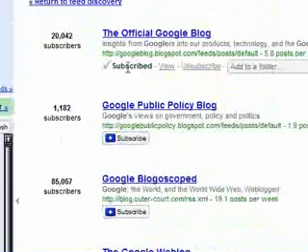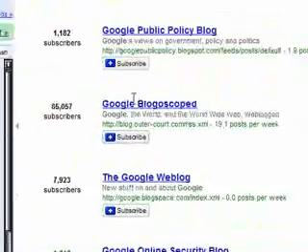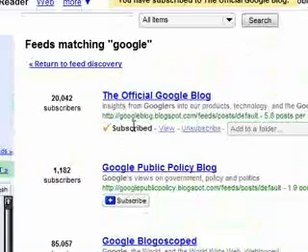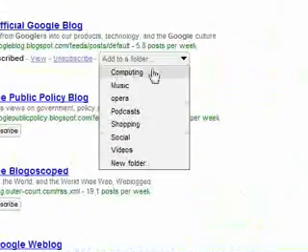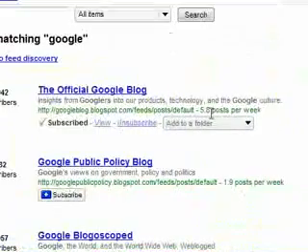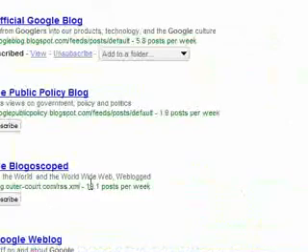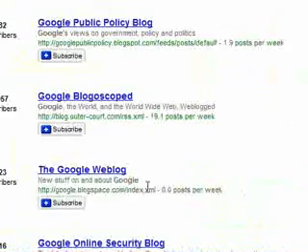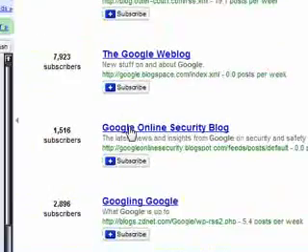Just click it and it will say subscribed. I can then go along each one if I wanted to, but I'm not going to for the time being. I can then add it to a folder if I really want to, but I won't be doing that either. And you can see you've got statistics on each of the feeds, so you can then think, do they actually post? Is it worth adding it?